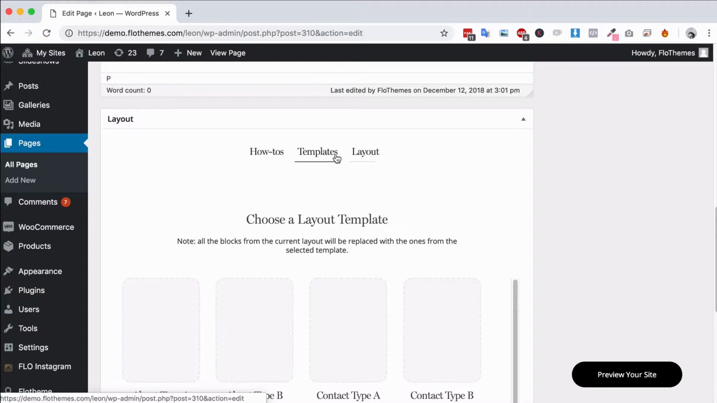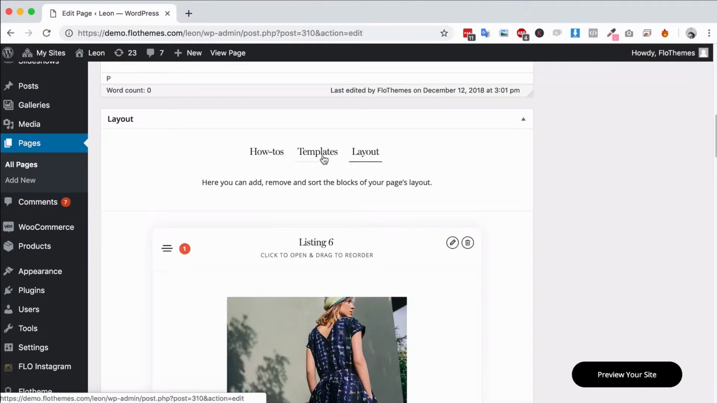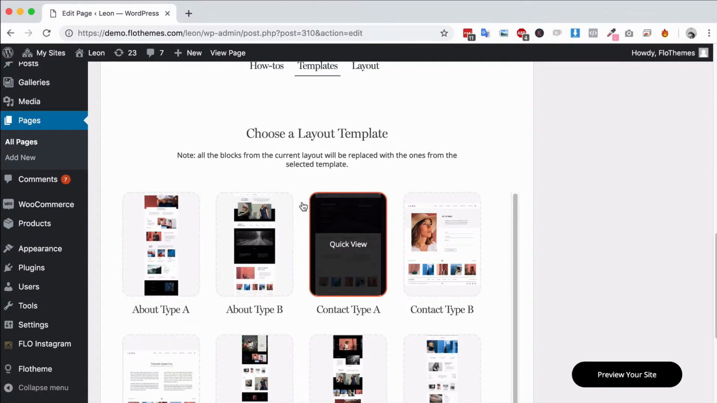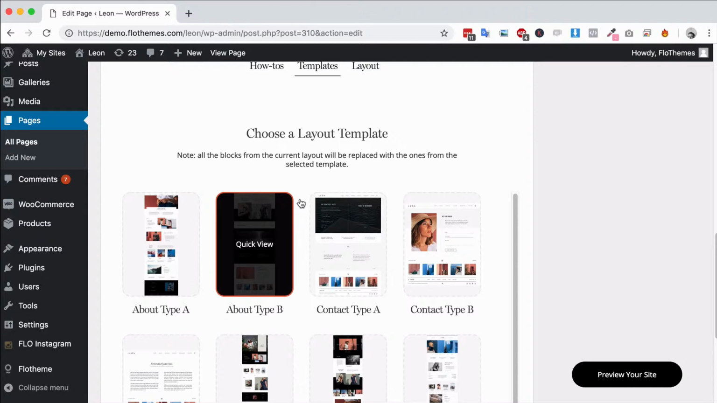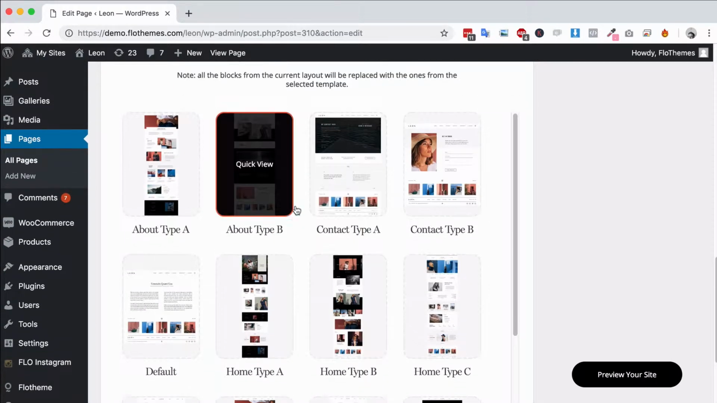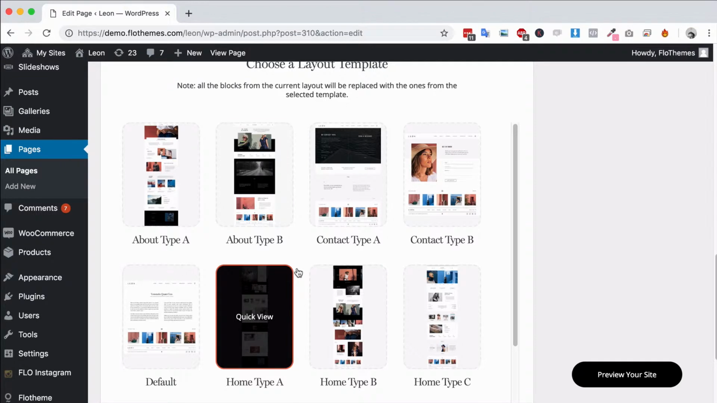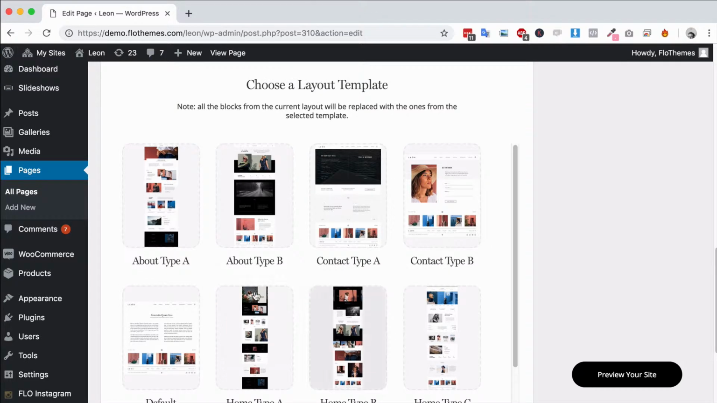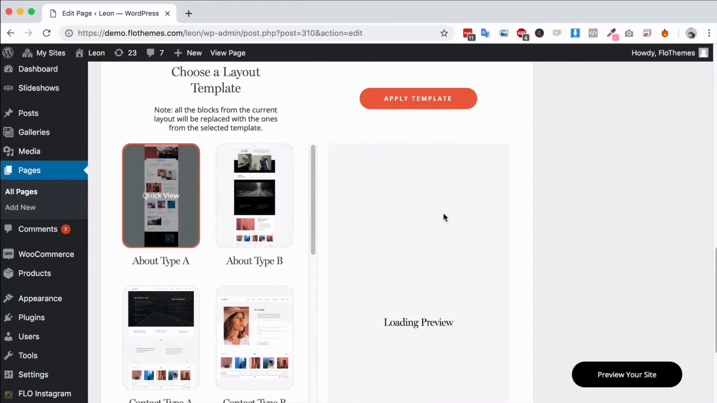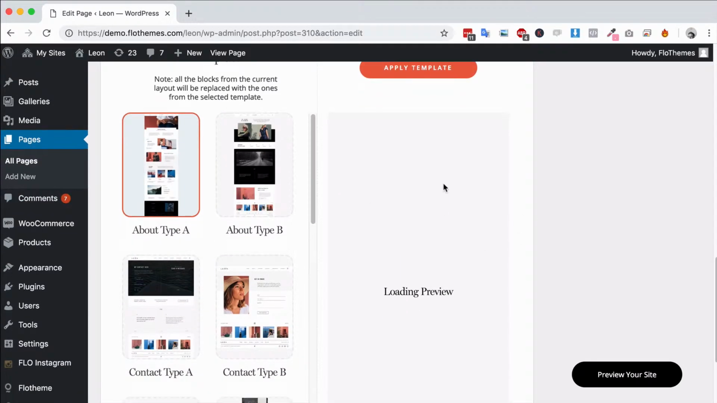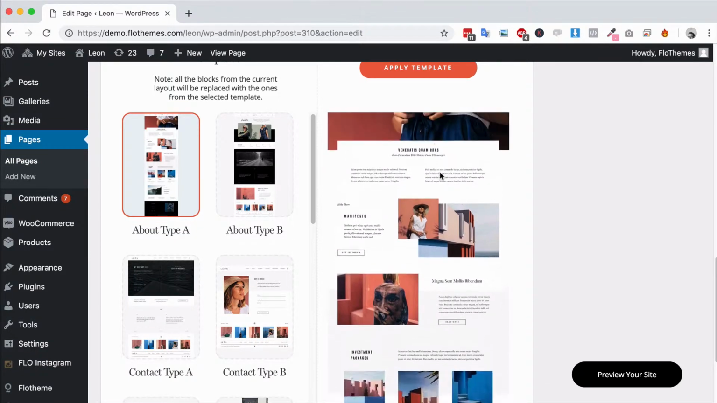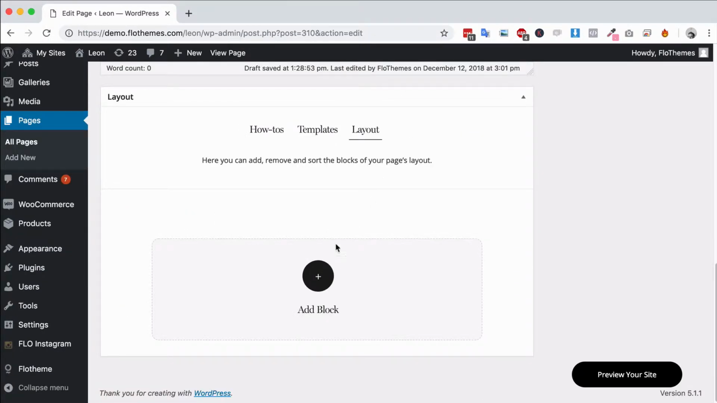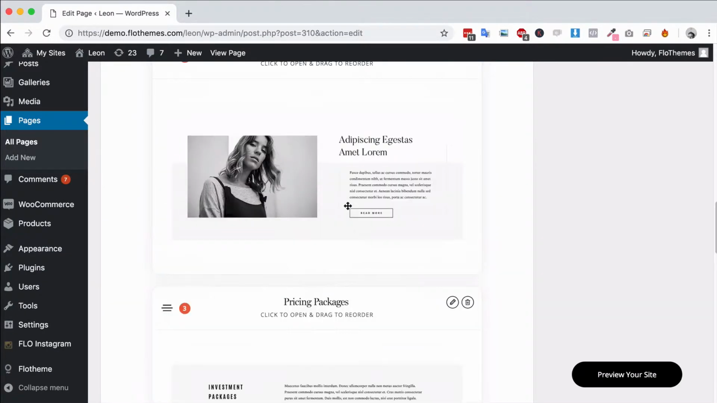So there are two sections here that are important: templates and layout. The templates basically let you choose one of the layouts from the demo site of your Leon theme, and you can quickly build pages using those. Just note that you won't have all the pages from the demo, just the most popular. So if you want to apply a page, for example, I want about type A, I can click on the quick view, and then in here it's going to load the preview of all the blocks. So I can see all the blocks here. Great. I apply the template, and then it goes to the layout area and adds all of the blocks.